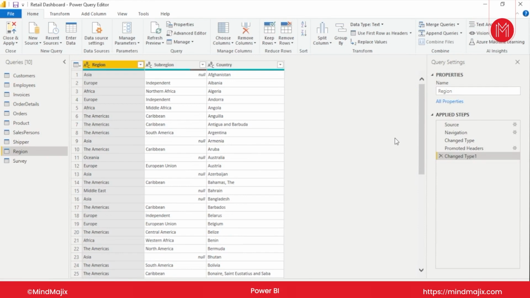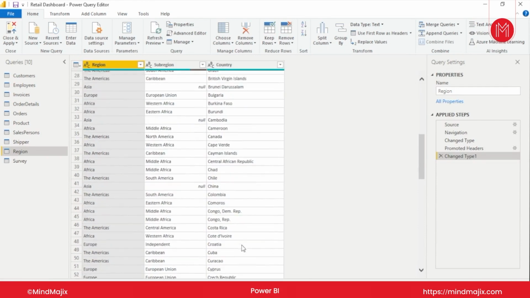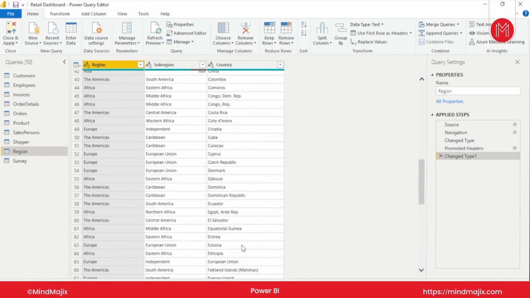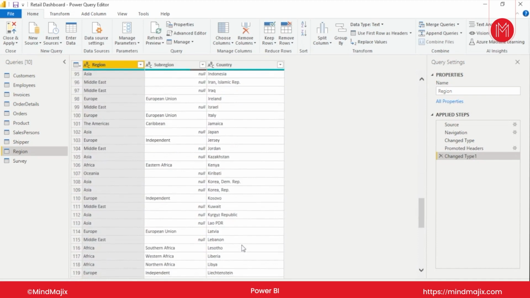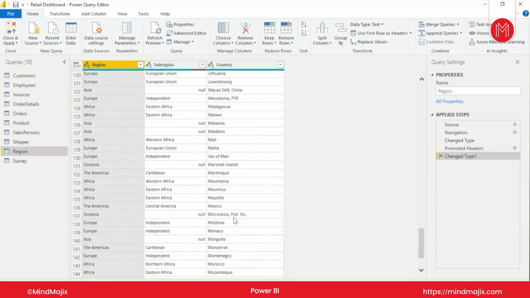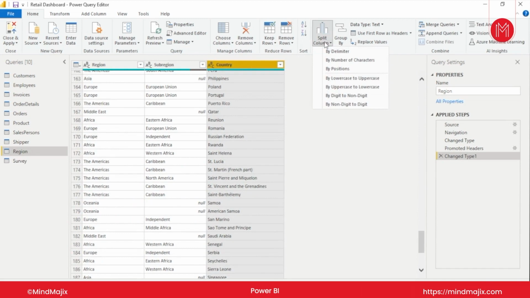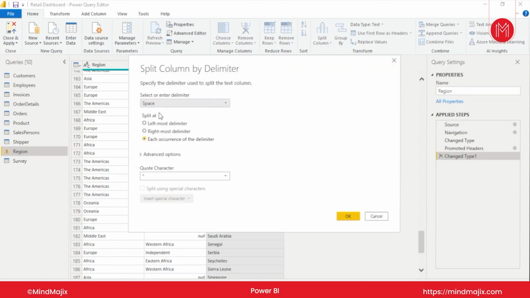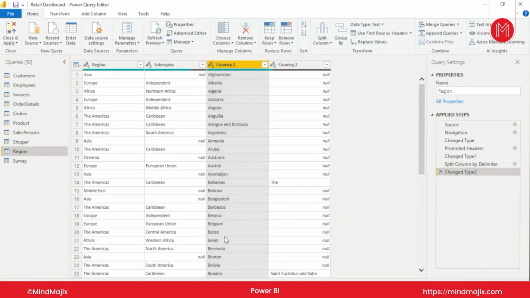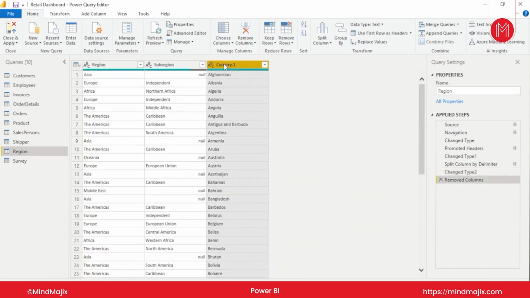Okay, so what next? I can see some of the countries have dots, right? So I can do a transformation, because I just want to remove that data. Select this, split column by delimiter, leftmost and then comma. So this data is removed and this field is fine-tuned. So this is properly transformed now.